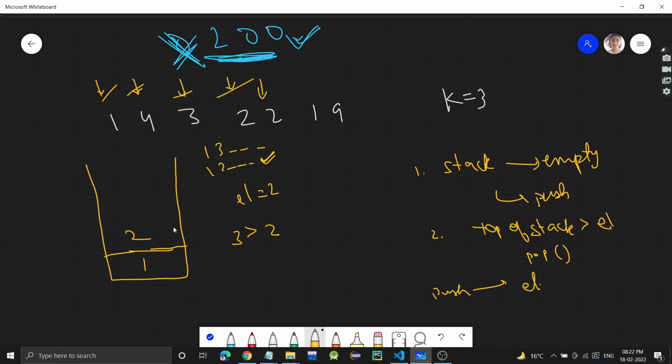And then we get 2 again. So the element is 2. Now these are equal, right? The top of the stack and the element are equal. So what we can do is remove this. Just remove it and we will get this 2. Or let's do one thing. Let's not remove it. We can keep it like that only. Okay, we can just remove it. So we remove this 2, right?